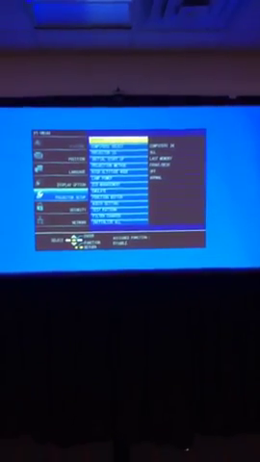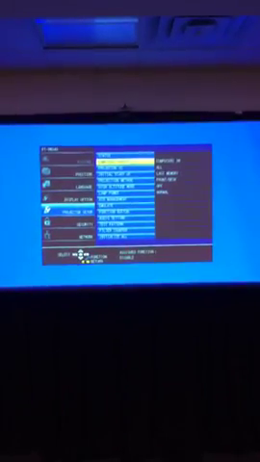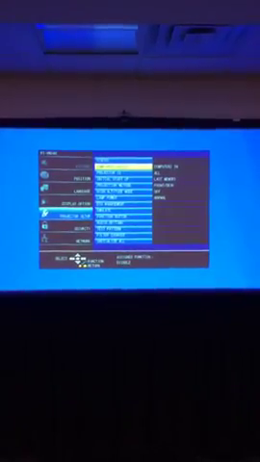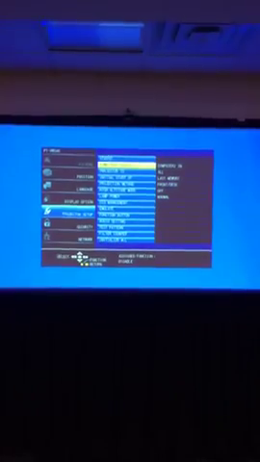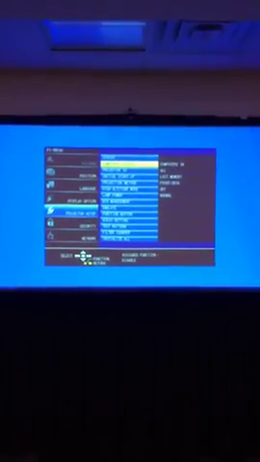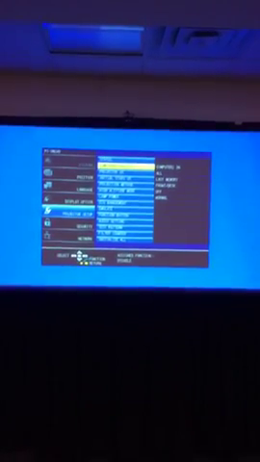We go next down to the next one. That says computer to select. That's what input we have plugged in. So your projector is going to automatically read what's plugged into it. If you have more than one thing, it'll read differently. But right now we're plugged into computer input number 2.